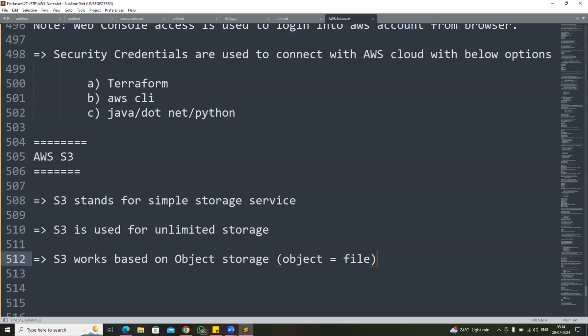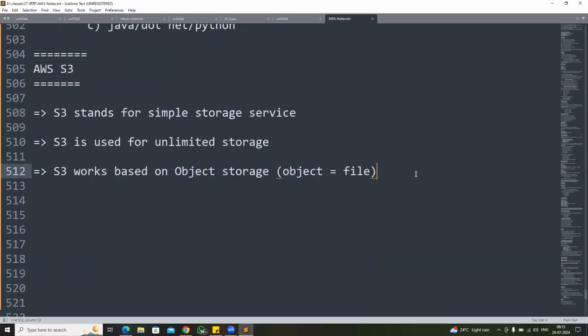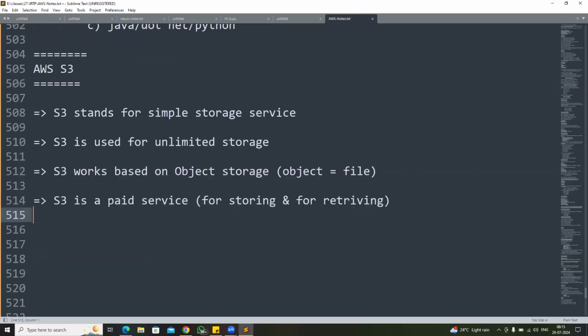S3 stands for Simple Storage Service in the AWS cloud. This S3 is used for unlimited storage, and S3 works on object storage. One object is nothing but one file in S3. And S3 is a paid service. So if you want to store the data or retrieve the data in the cloud, you have to pay the amount. S3 is a paid service which is used for storing and retrieving the data.